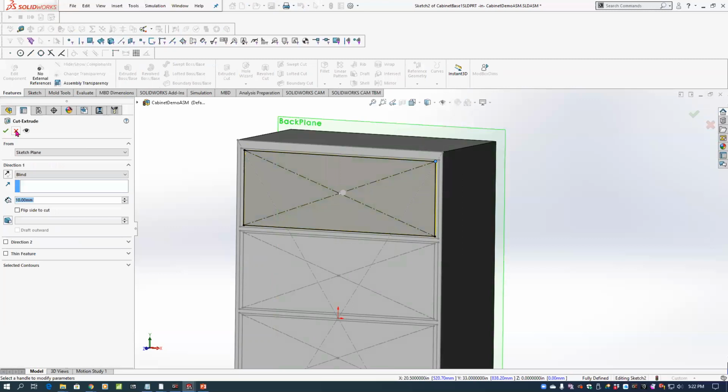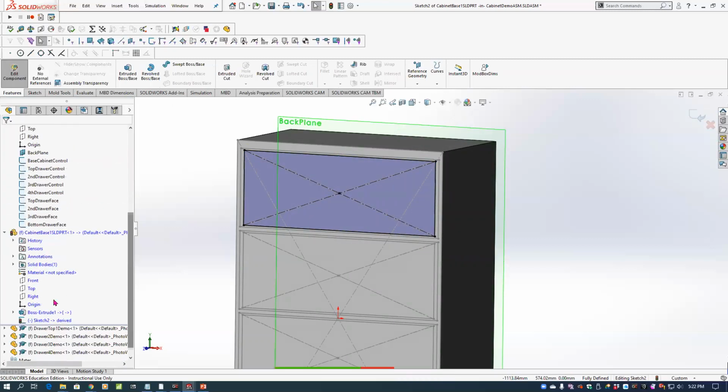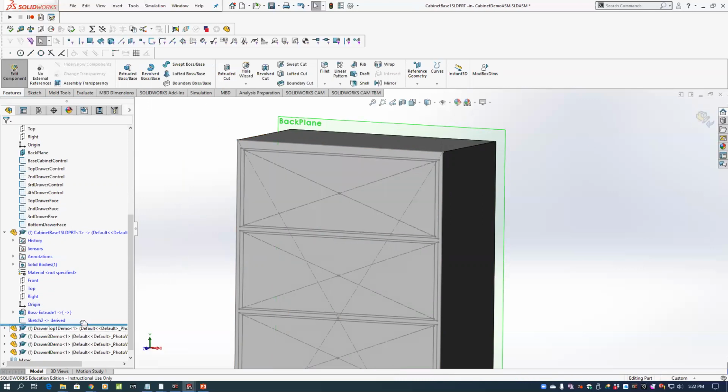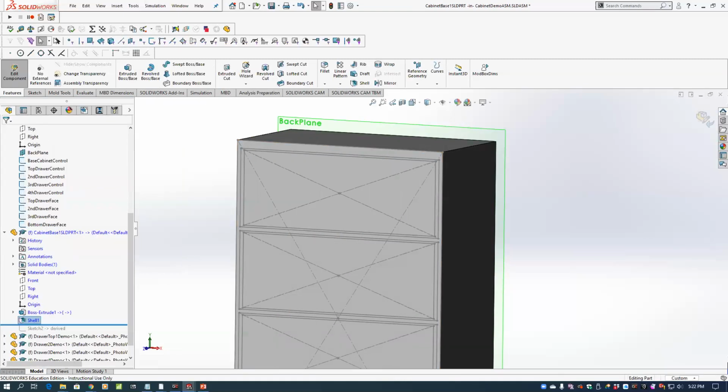Before we do that, let's shell this. Let's shell this base right here. So let's go back in time here. Just let's end that sketch. Let's go back in time just one step here. Let's shell this cabinet. Say it's 5 millimeters. We'll change the units on that too. Let's put it in inches.